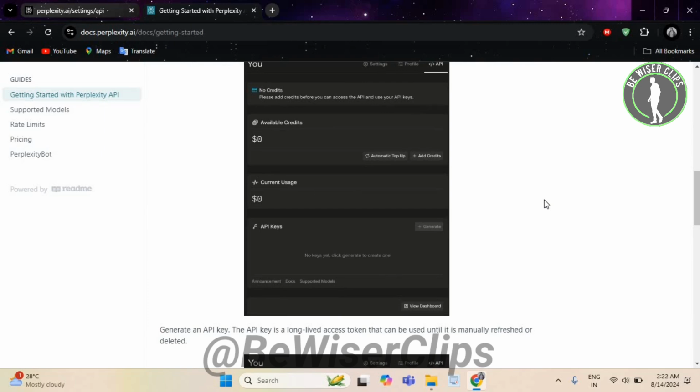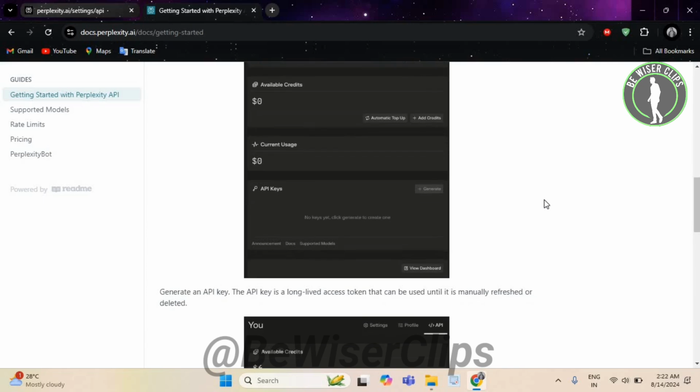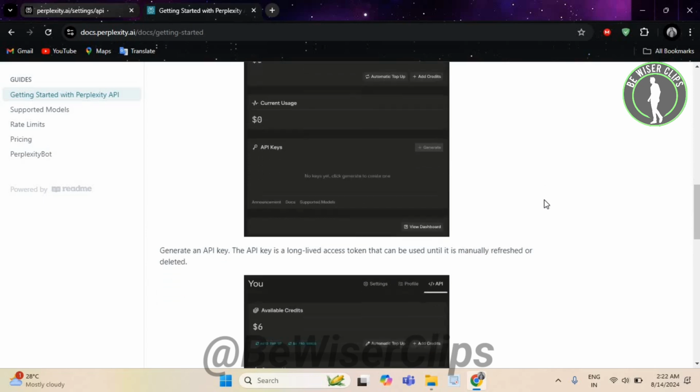And that's it. By following these steps, you can use Perplexity AI to perform effective market analysis, helping you make data driven decisions and stay ahead in the market.